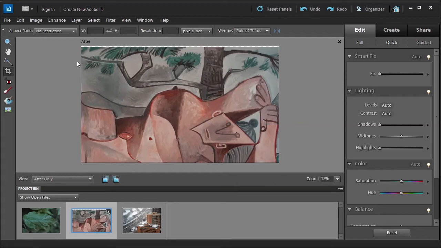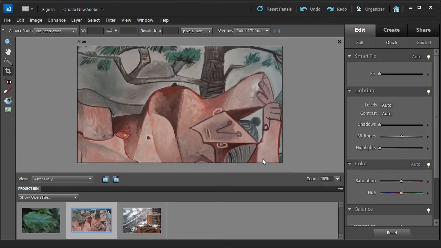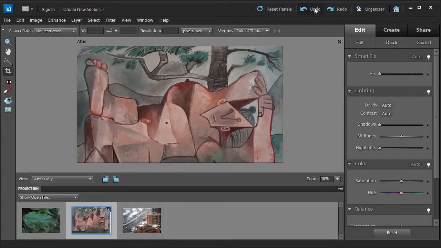Oh, excuse me, I didn't. So let me just get rid of part of this. There we go. So that's the golden ratio crop according to the overlay that I selected. Press undo, and press undo again. And there we go, we have our original picture.